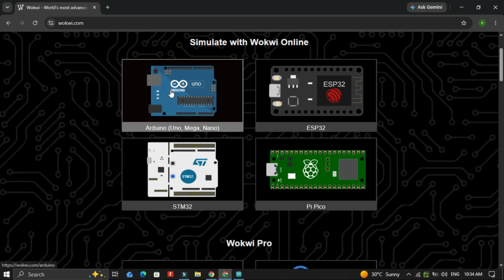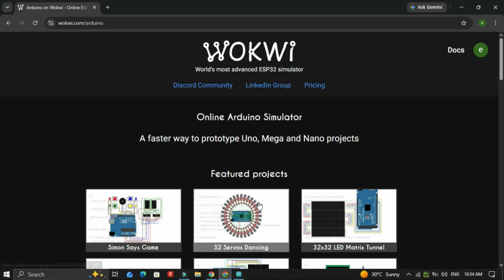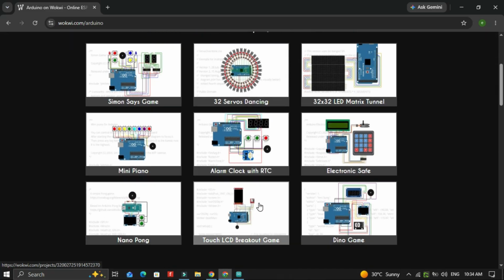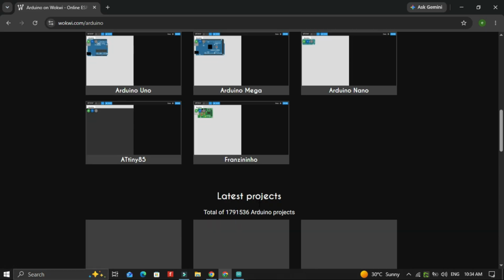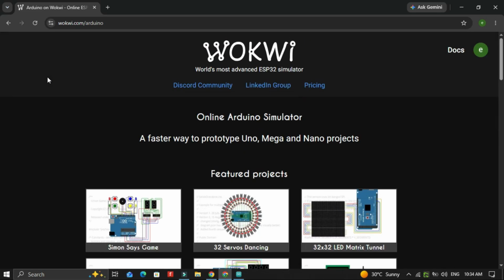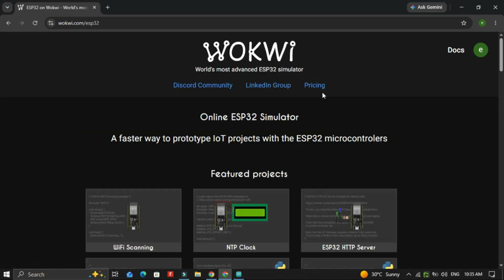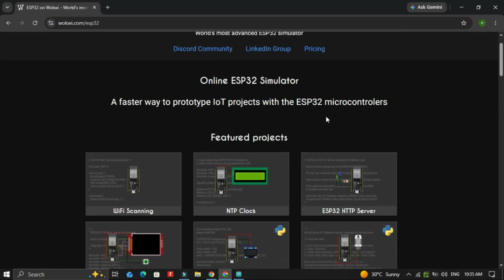After creating the account, I click on Arduino from the available platforms. Here, Wokwi displays a collection of featured projects that have been created by other users. These projects are useful for learning different concepts and exploring what can be built using the simulator. Next, I select ESP32. Once again, Wokwi shows several featured ESP32 projects.